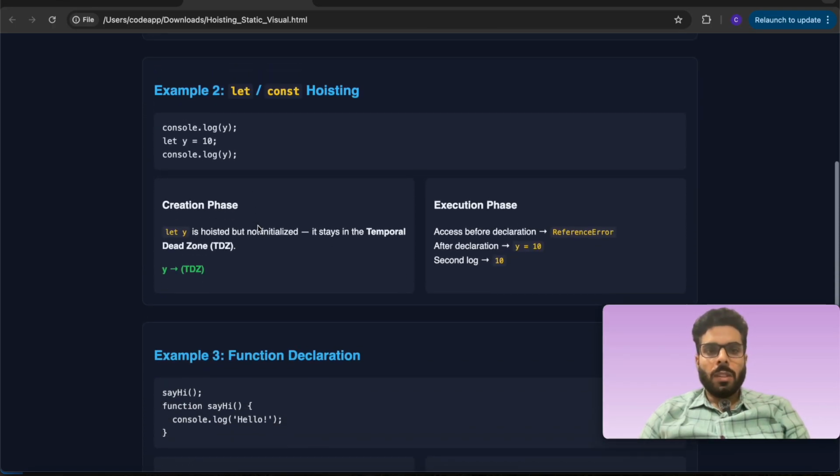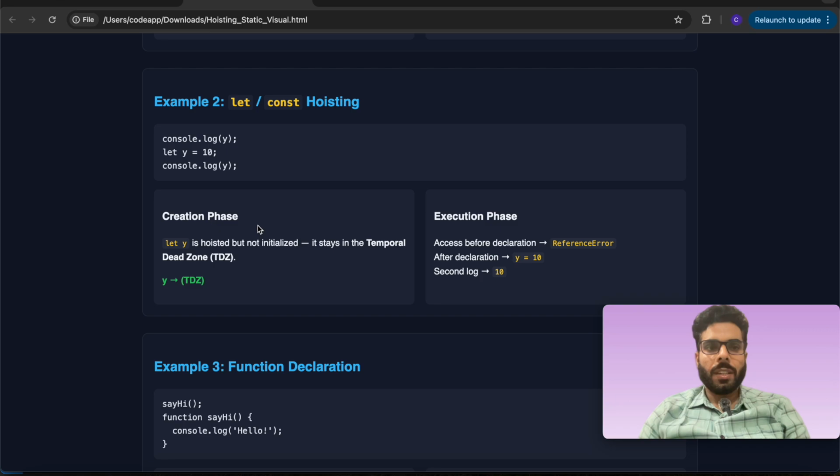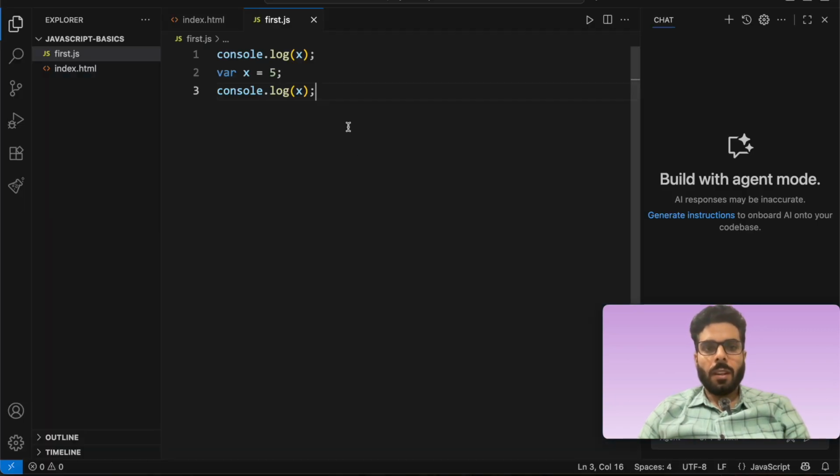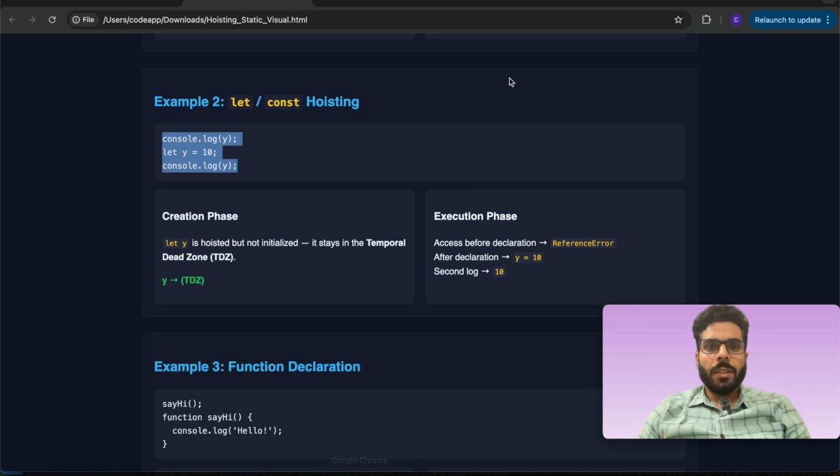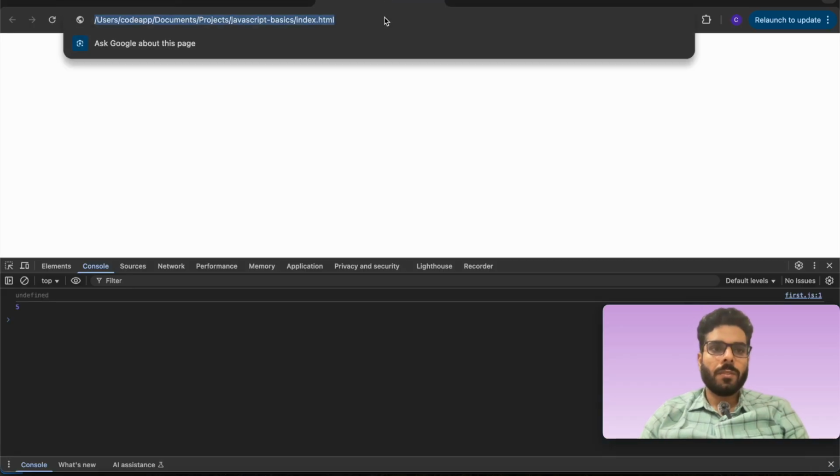Let's move to let and const hoisting. We'll take the same example for let and const. Let and const are the same, so whatever we learn about let will apply to const as well. Let me run this example first.